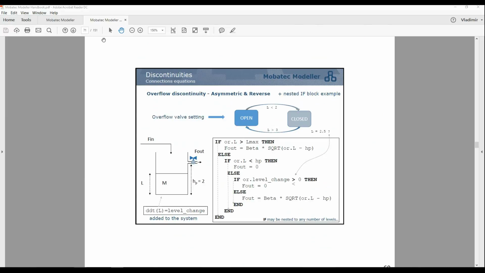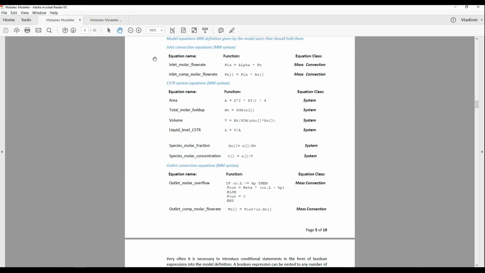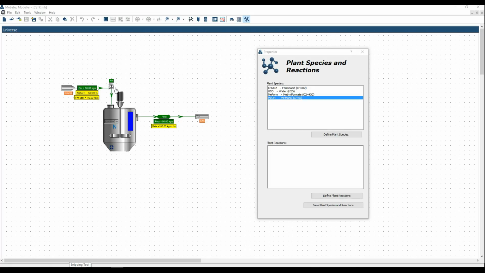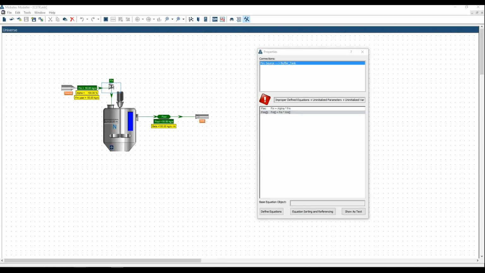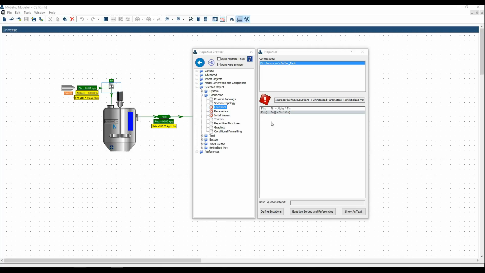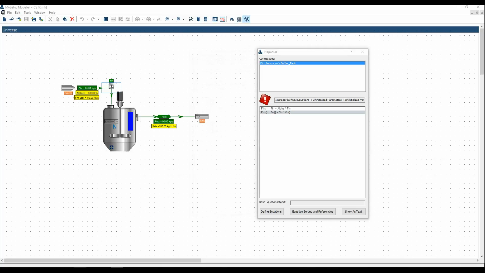Let's go back to our model and let's implement the inlet connection equations to our model. If we select our inlet connection and go to Equations tab, we can see that we have two equations already from the previous model, and we can observe that these equations are both very similar to the equations that we have to implement. Of course, we could delete these equations and create brand new ones, but because the equations are so similar, it is easier to just edit these equations.